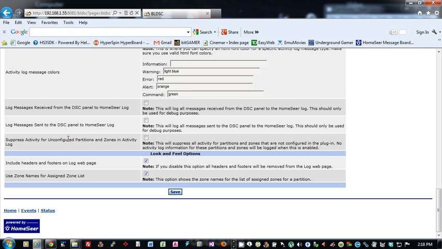Suppress activity for unconfigured partitions and zones. It'll suppress all the activity for partitions and zones that are not configured in the plugin. No activity information for these zones will be logged when this is enabled. Include headers and footers on log web page, so you can turn that on and off. It'll just remove the HomeSeer headers and footers from the page in case you want to show it in HS Touch.